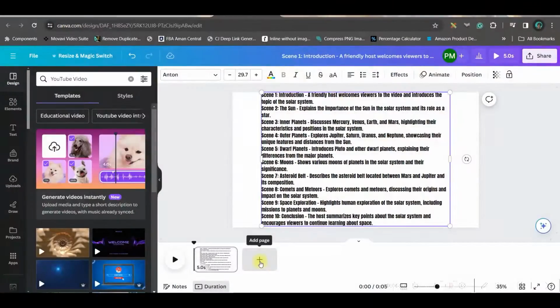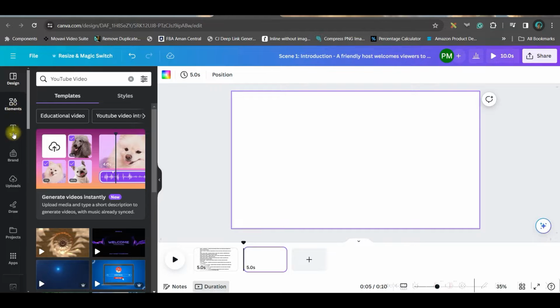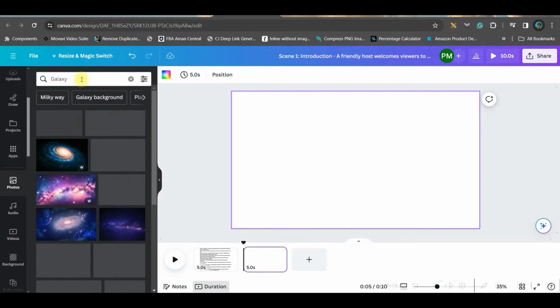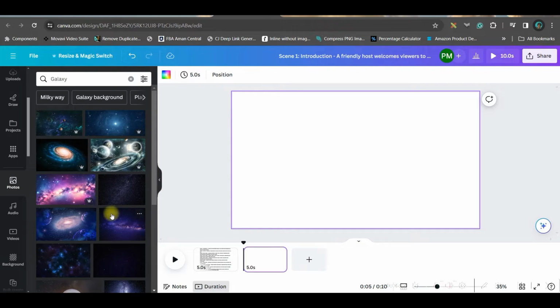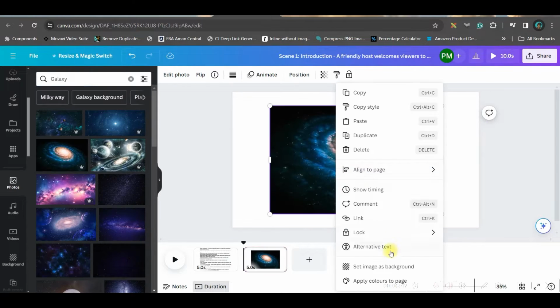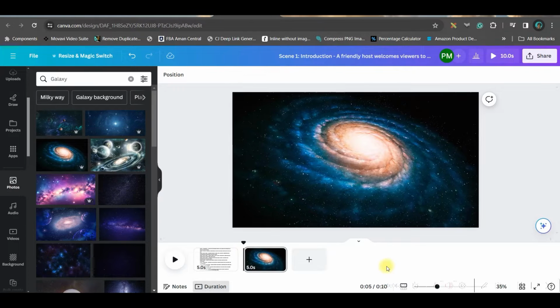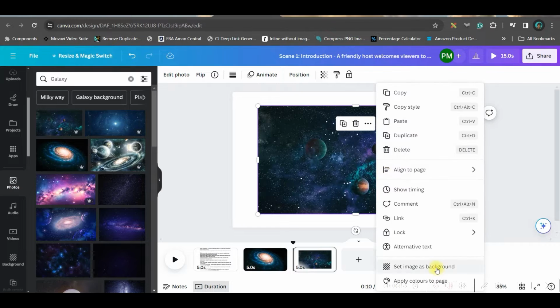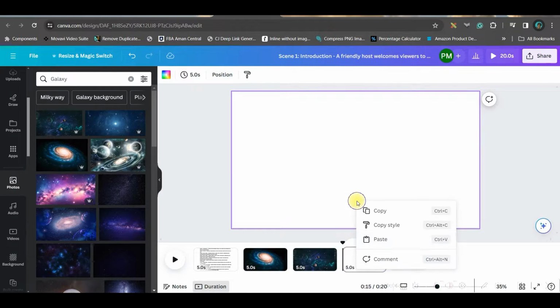For this, first I will go to this plus button. There are two options to get the background image. First is the element section, or from this photos option, type galaxy and take a nice background from here. I only need static images, so I will take this image and right click and set it as background. It is going to be my first image. Like this, you will have to take all these images and set them as background.